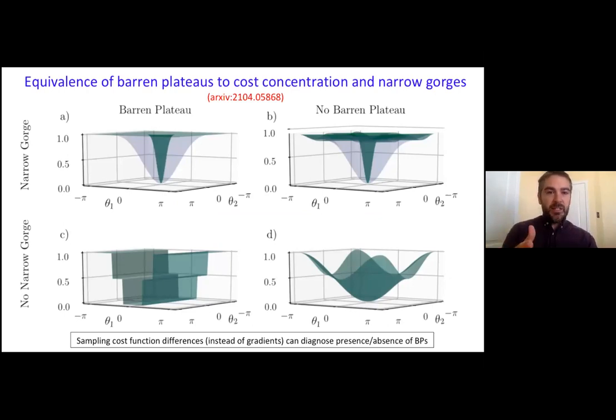This ties nicely to the previous question, which is what do the landscapes actually look like? In the top right, I show a landscape that has both a barren plateau and a narrow gorge. The shaded region is for small problem size, and the green one is for large problem size. On the right side, I showed the case where you have no barren plateau, but you have a narrow gorge. Bottom left is where you have no narrow gorge, but a barren plateau. And bottom right is where you have no barren plateau and no narrow gorge. So you would associate the bottom right with a trainable landscape.